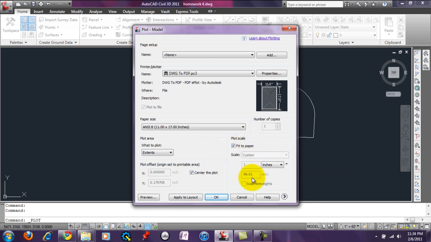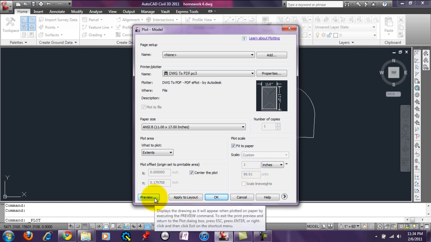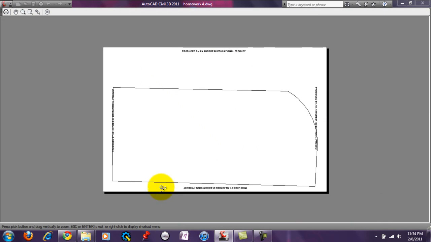And then this will tell you right here, in order to fit your drawing on the paper, you'd have to have a drawing scale of 99.91. Let's look at that and see what it looks like. Let's hit preview over here. So you can see our property completely fits on 11 by 17 piece of paper by almost 100 scale, right?